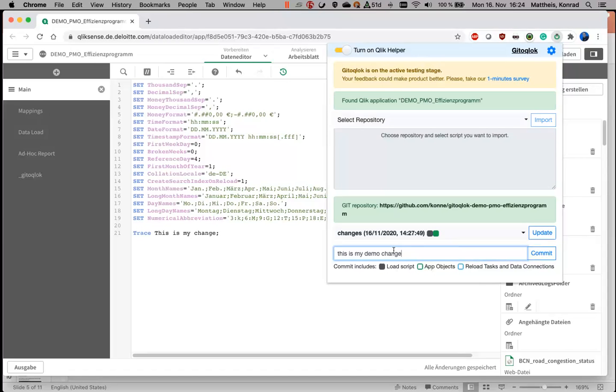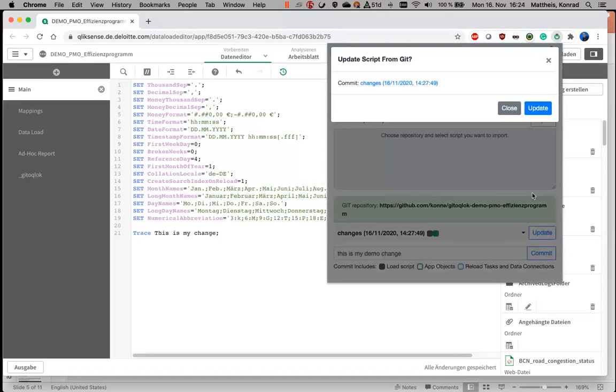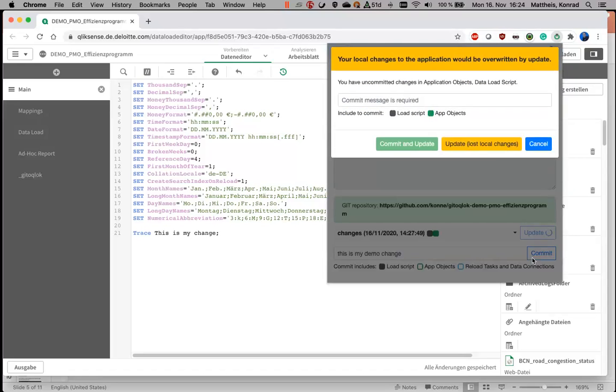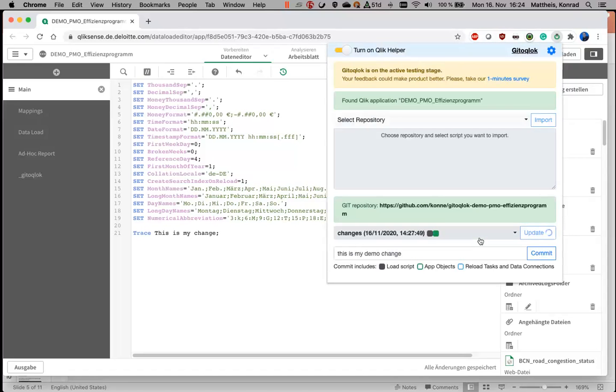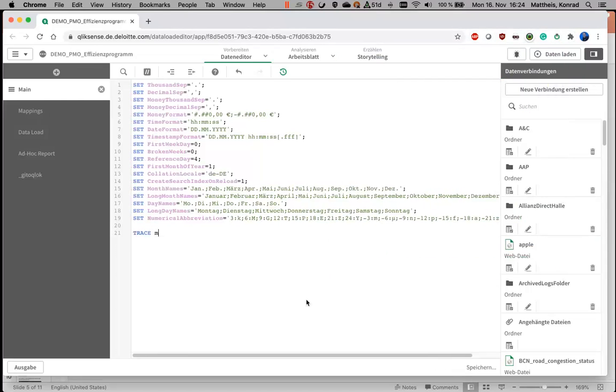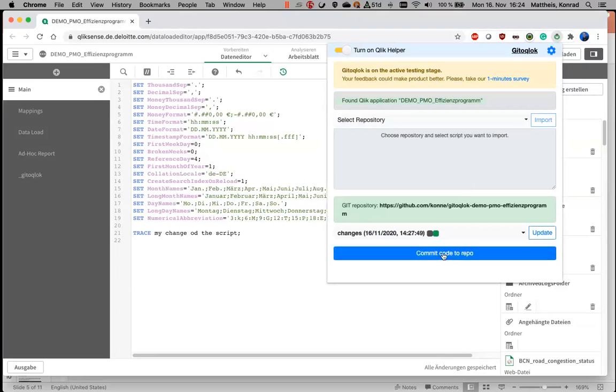So we will just make the change, commit it, say update, and now it is transporting that. No, I did something wrong. Sorry, this was my mistake. So we do it again. Click here, commit to repo, and say commit.